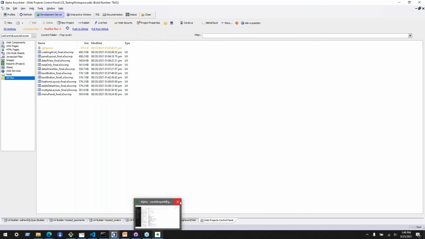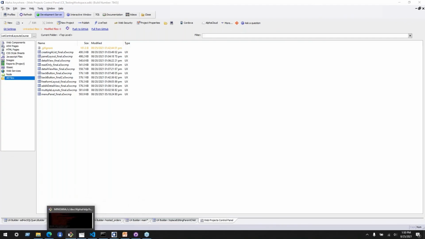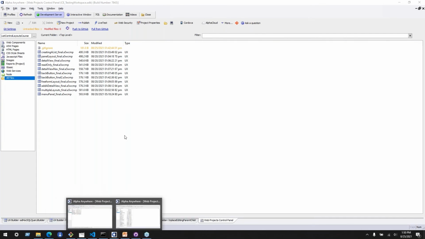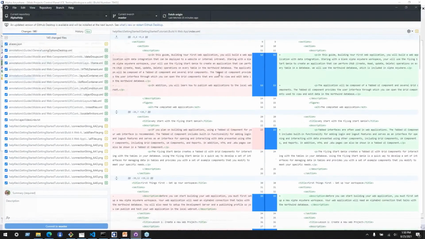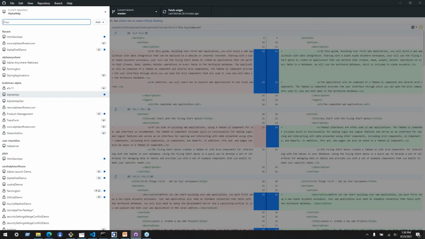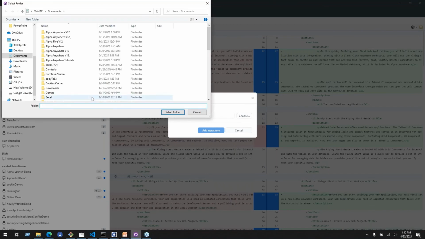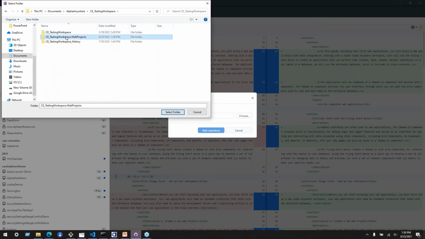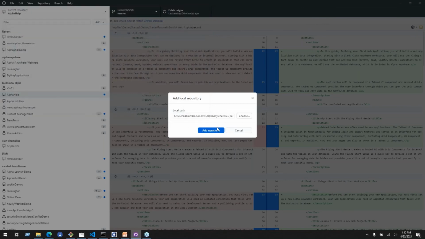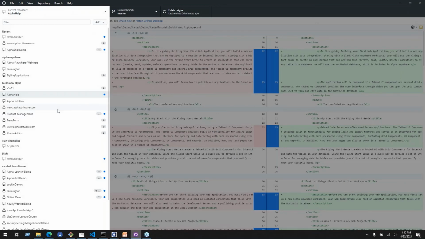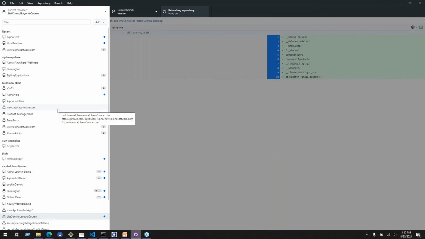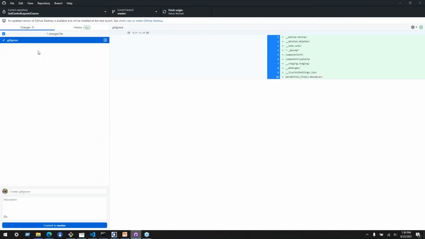So let's see here. Where'd Alpha Anywhere go? Oh, I'm staring at it. I need this guy. So first I'm going to add that repository that we created in here. Select folder, add repository. There we go. So there's our repository. This is what's in it.